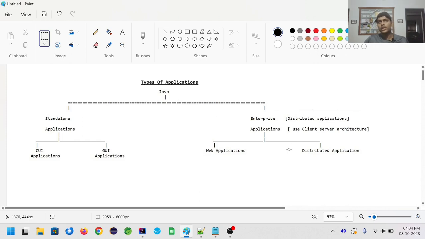Suppose you are doing a bank transfer from Google Pay. Google Pay will connect to the bank server, which will be another application. So distributed applications talk to another application instead of just one application. Those two applications will be deployed on servers.